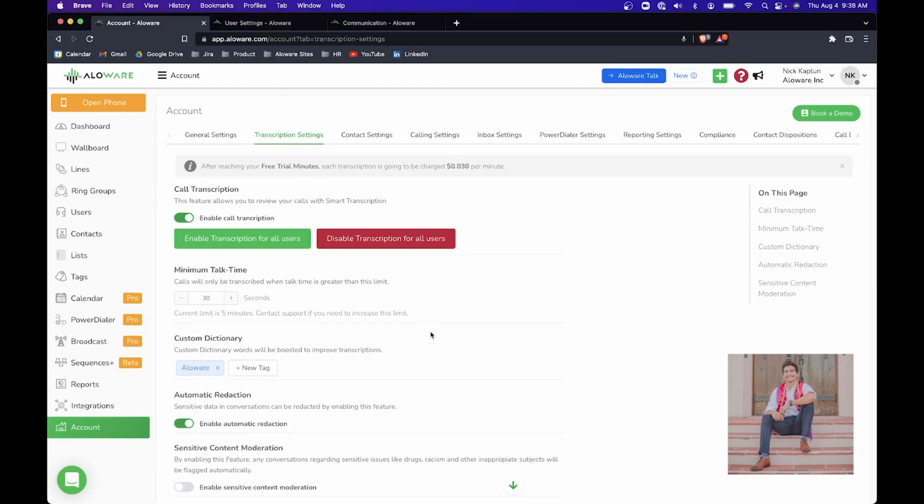From this panel, you can control your Smart Transcriber features. You have the toggle for Smart Transcription, minimum talk time, custom dictionary, automatic redaction, and sensitive content moderation. Now let's see what these options mean. Of course, the first one is to enable Smart Transcription. Just keep in mind that button changes the transcription ability for the whole account.